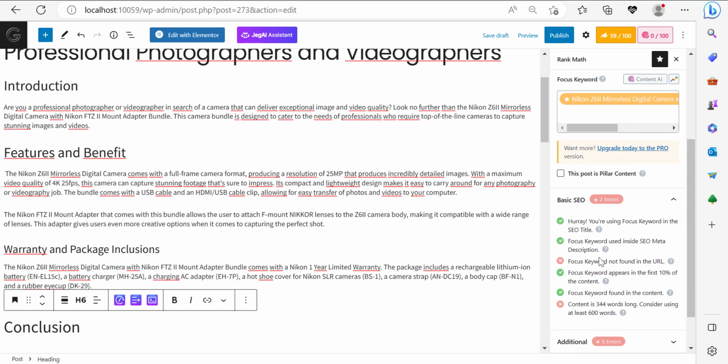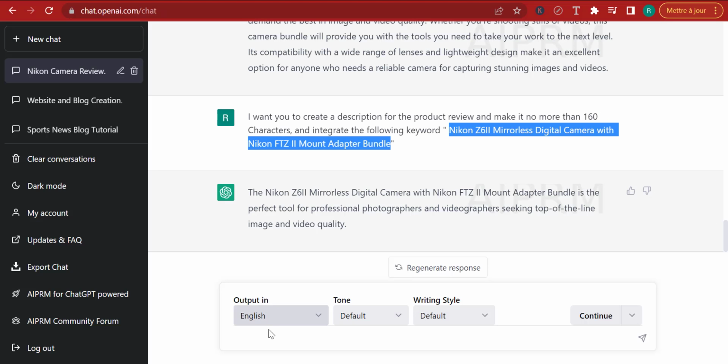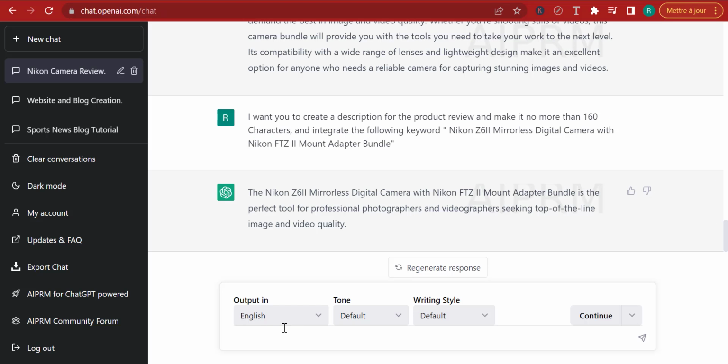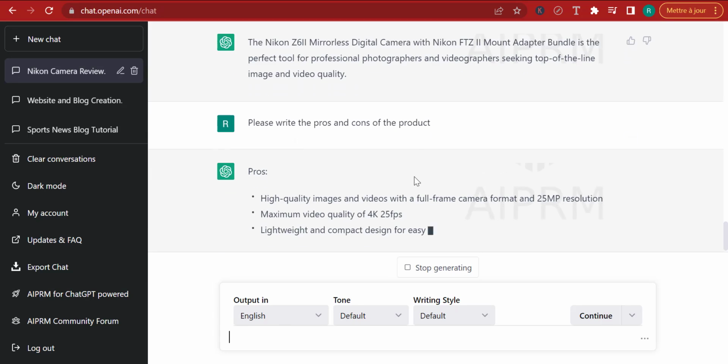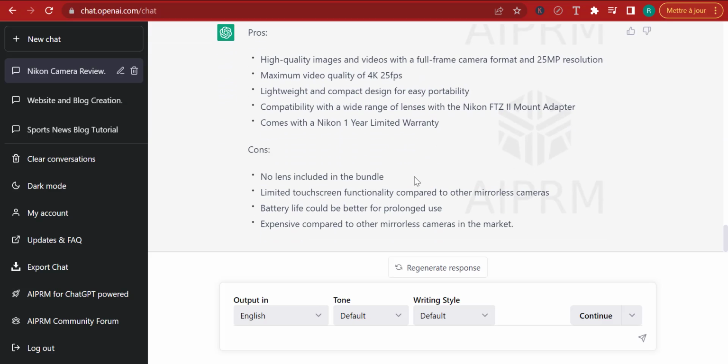So right now I've added the focus keyword. They're not detecting it, but I'm just going to ignore. Content is 344 long. So I'm going to go back over here and I'm going to say, please write the pros and cons of the camera, of the product. And so it's going to go ahead and write the pros and cons. And I'm going to add those as well, right? I'm going to add those as well inside of the content.